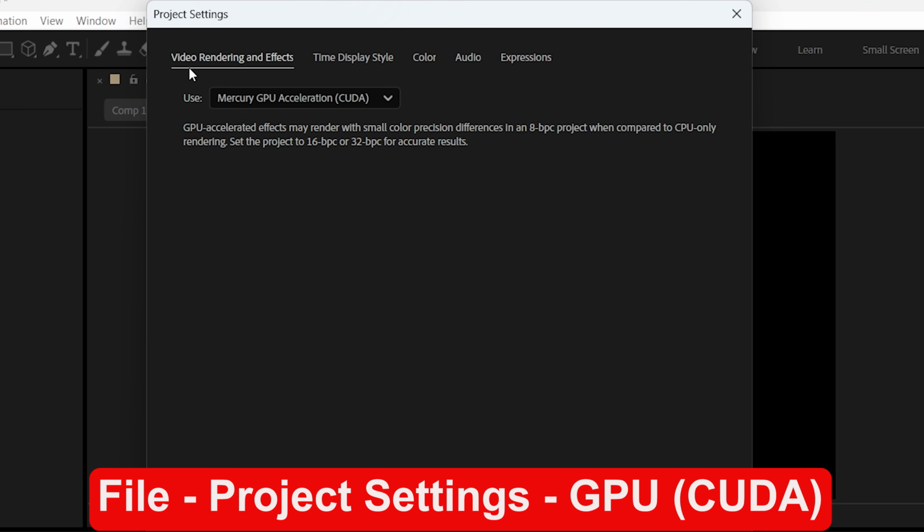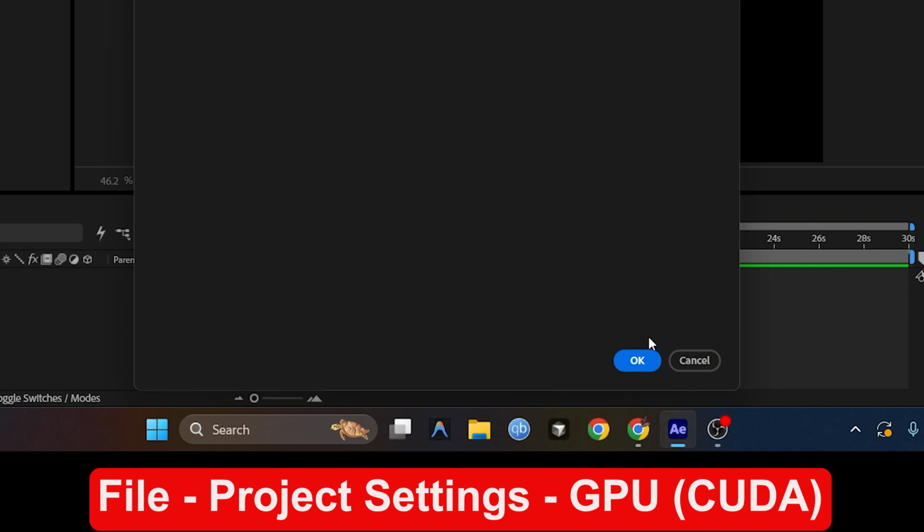Once you're inside, under Video Rendering and Effects, you can see Mercury GPU Acceleration CUDA. You need to enable the GPU acceleration in this option. You have three options here: CUDA, OpenCL, and Software Only. We need to go with CUDA because it provides the GPU acceleration for After Effects. Once you're done, you need to click on OK.